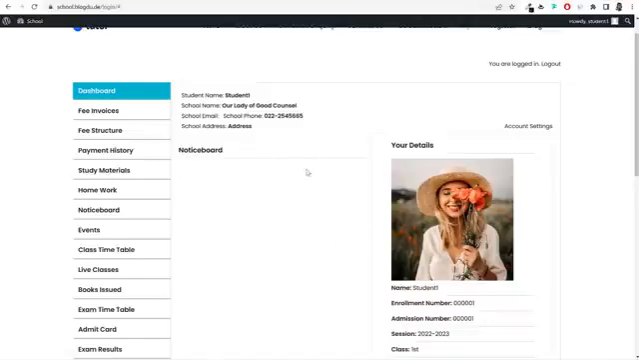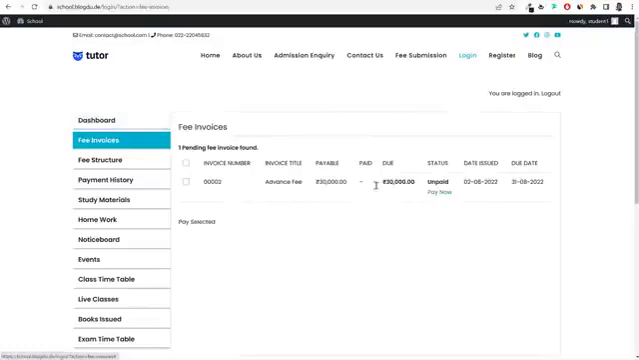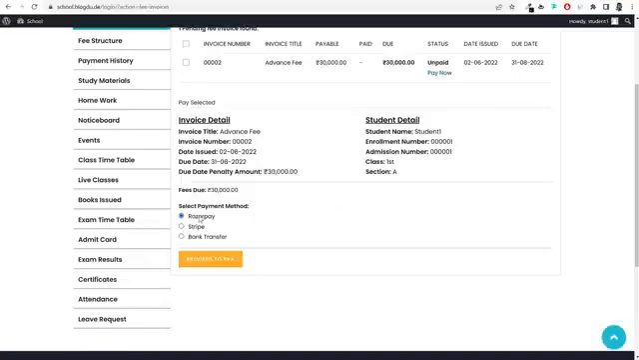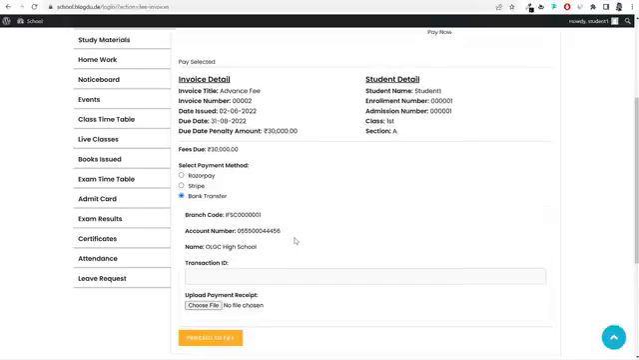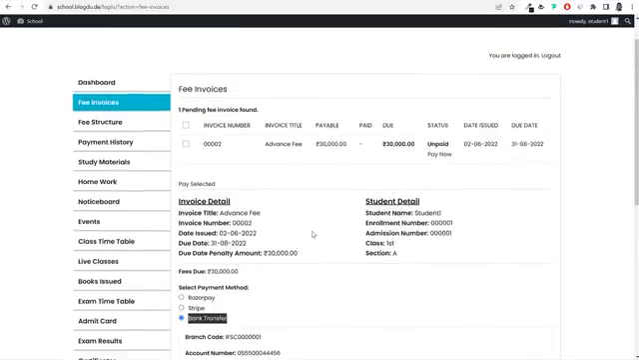You can control everything. Then if you want to make any payment, you can click on fee invoices. And here, as you can see, there is some fee due. So if this parent or student wants to make the payment, they can click on pay now, and they can pay through credit card, debit card, net banking. I'll show you how to integrate all these things. They can also do bank transfer. So everything we'll see in complete detail.